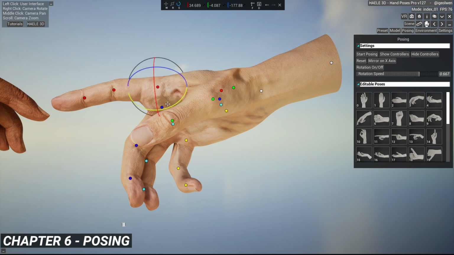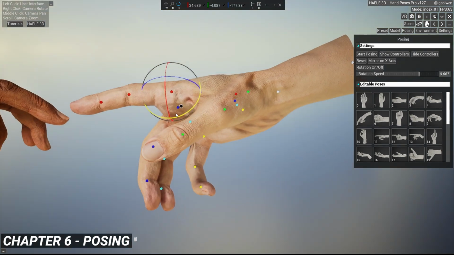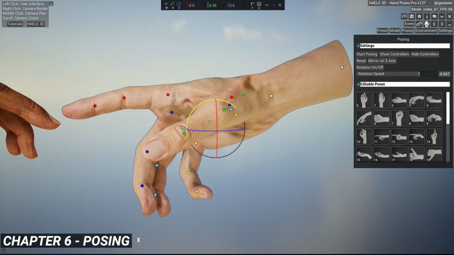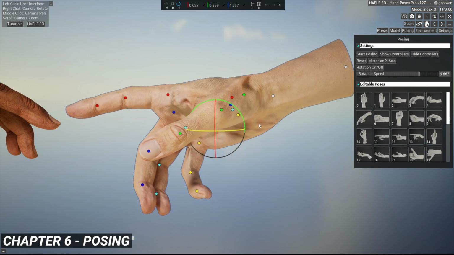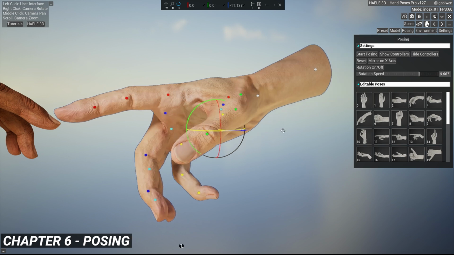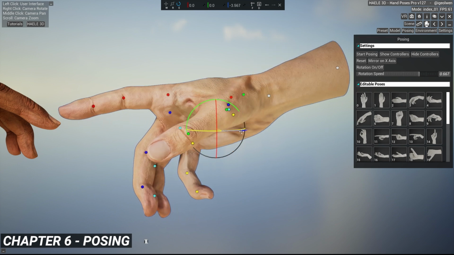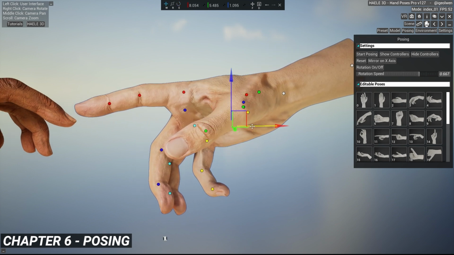There are two ways to transform the hand. One transforms the whole hand, the other moves only the joints. Click on an empty area of the hand. Notice the editor menu appearing on the top and the gizmo appearing on the hand. By right-click and dragging the differently colored circles, you can rotate the hand.